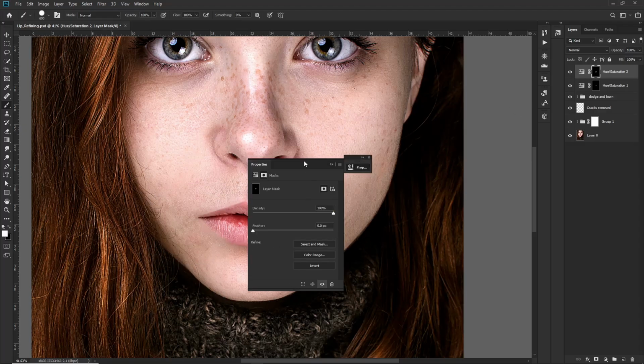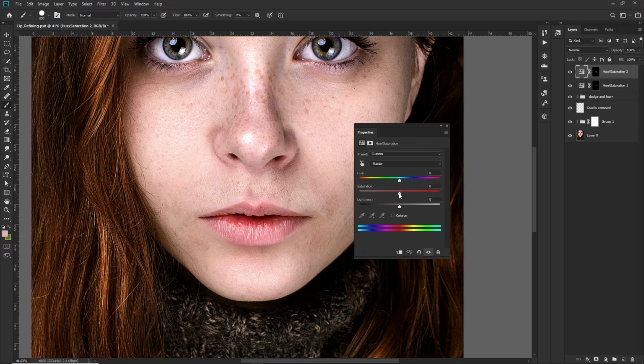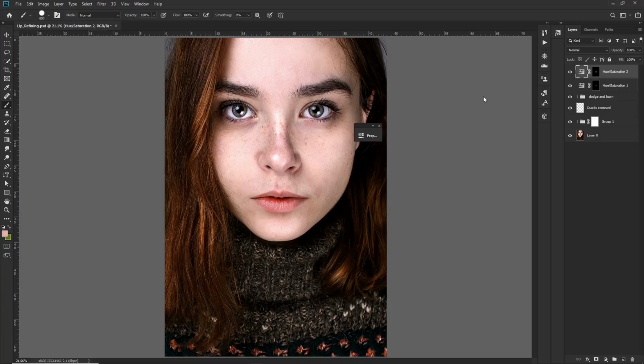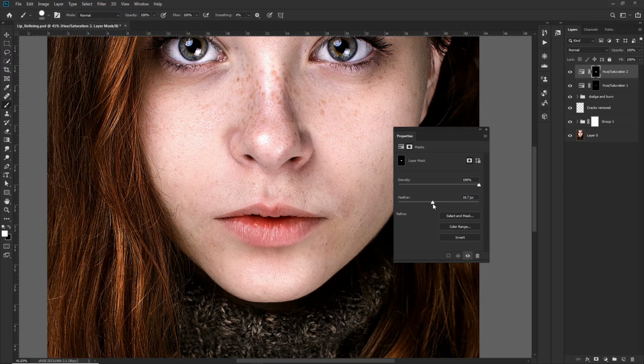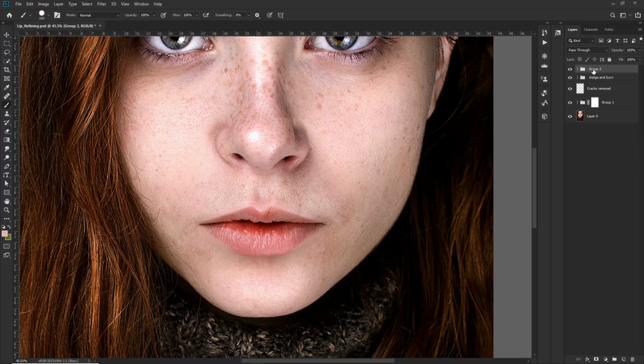Double-click on the mask to access its properties. I'll be adding feather value just to soften the effect on the edges of lips. Readjust the values until you're satisfied with the tone. Once done, select both adjustment layers and group them. I'll just name it Color Enhancement.